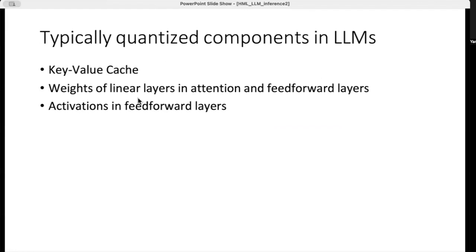And also the linear layers in the attention and feed-forward layers. These are the linear weights besides the attention weights. And also the activations in the feed-forward layers. There's some difference on the activation part, because the key values and weights are fixed. Once the model is fully trained, the key values and the weights are already fixed, right? So they won't change.